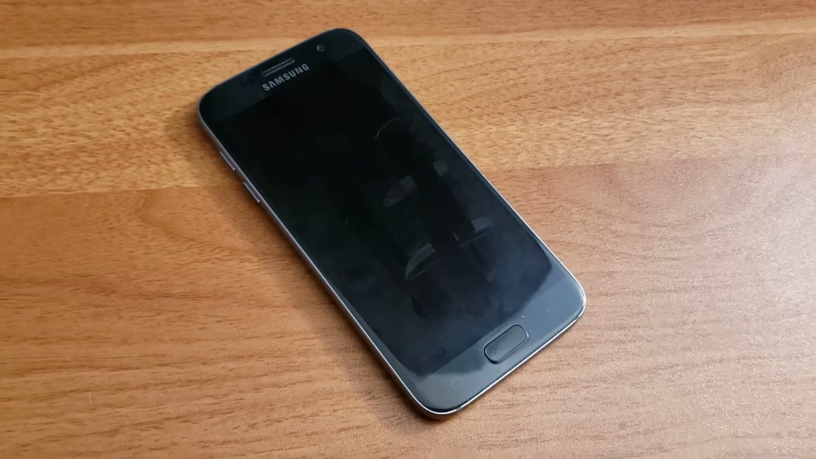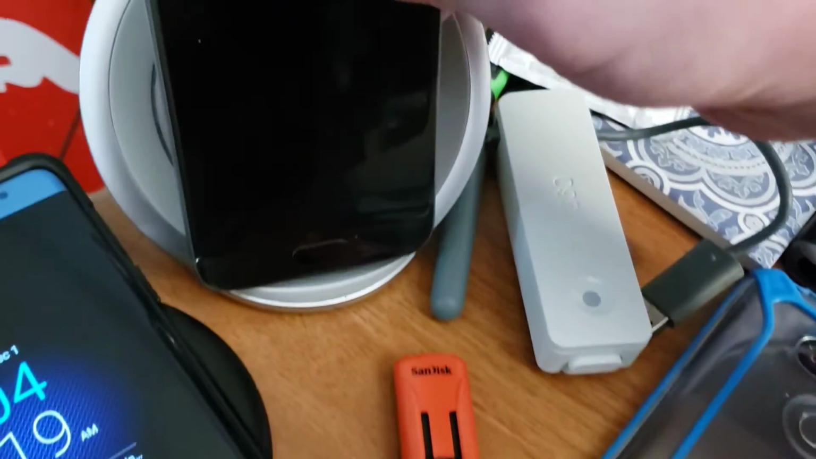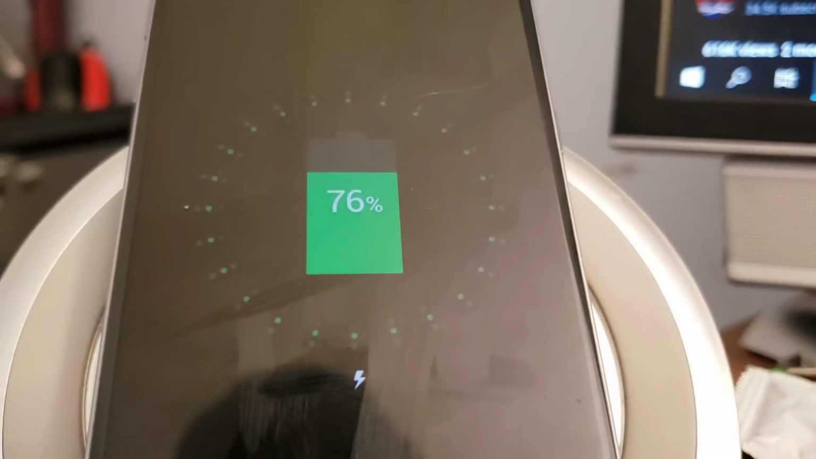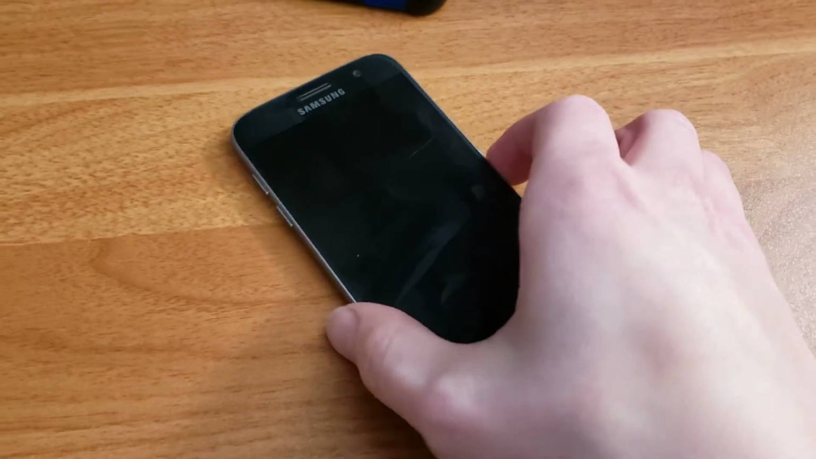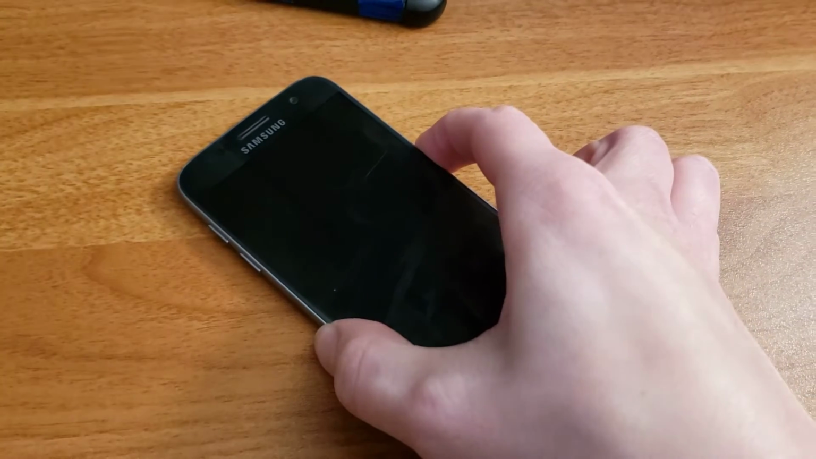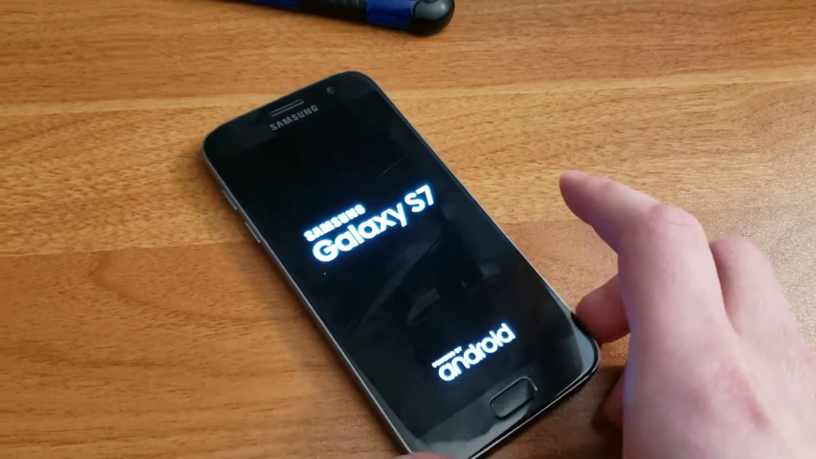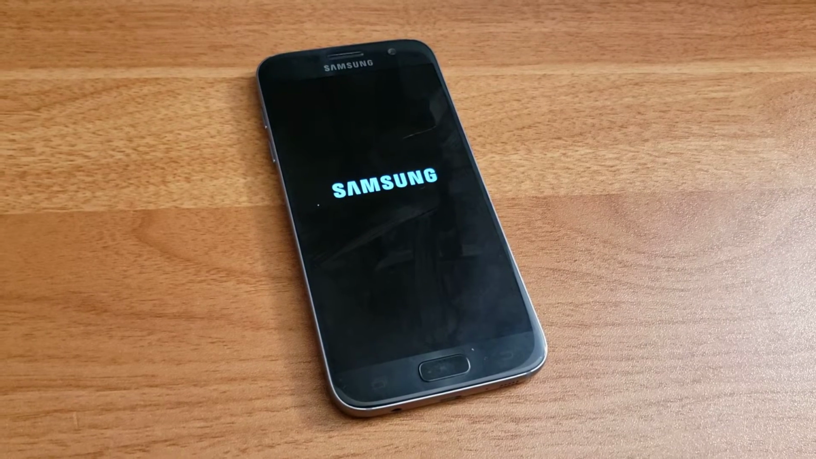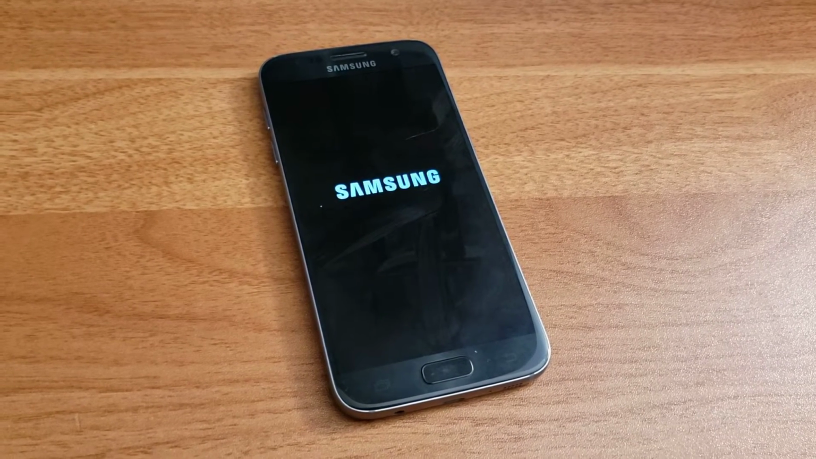The phone is off, so we're just going to go ahead and put it on charge and see what it does. Charging just fine. So now let's see what happens whenever we go to turn it on. Okay, seems normal. Okay, we got a flashing logo.